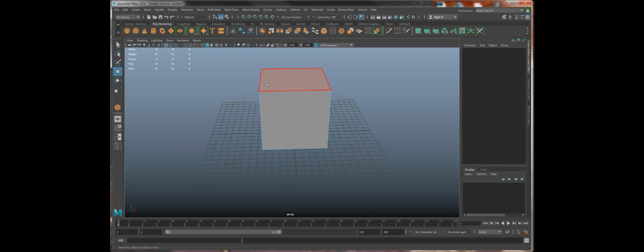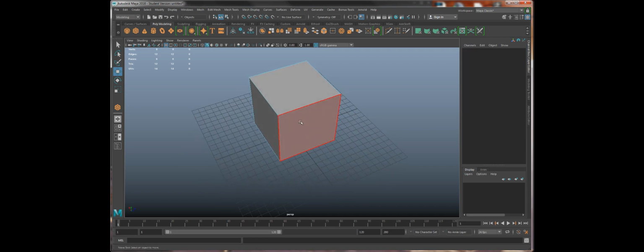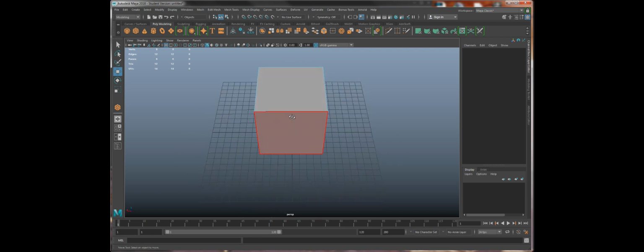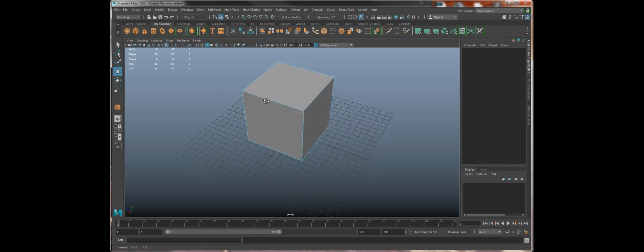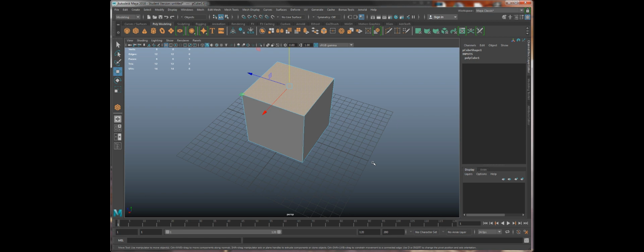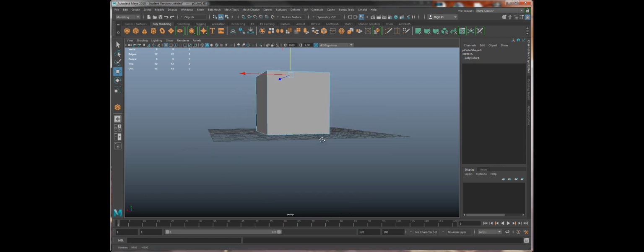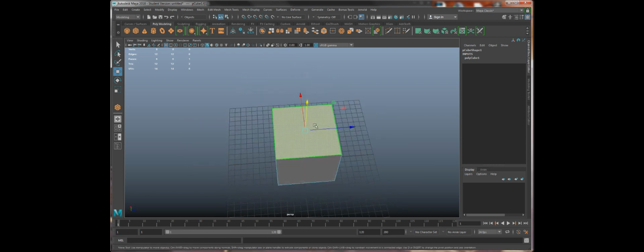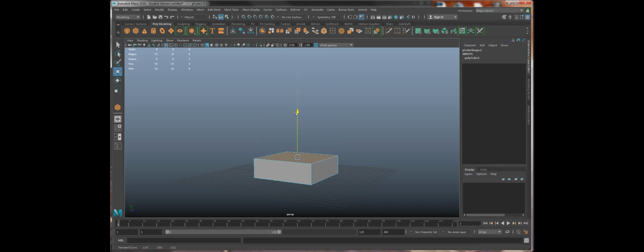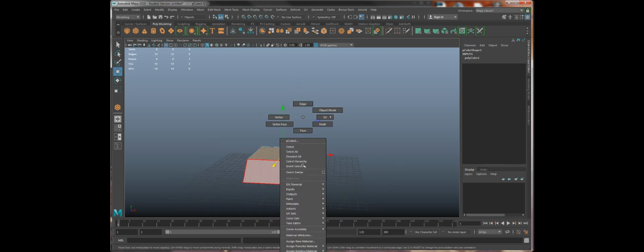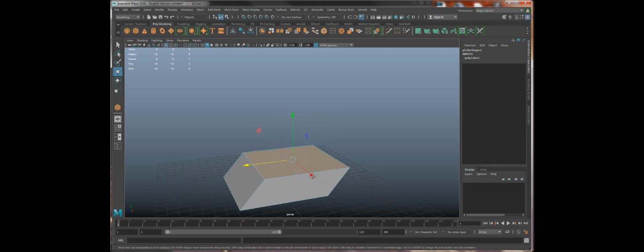So you can see as I'm rolling over the surface, it's telling me I can select that face, I can select that face. If I actually click on that face, it'll turn orange. That means I've got control of that face, and then I can start to move stuff around like that.